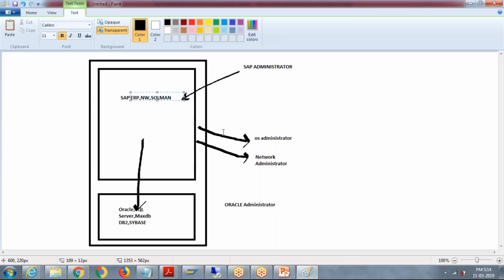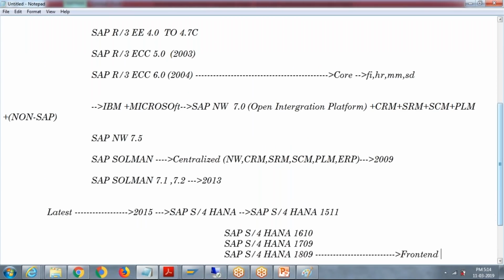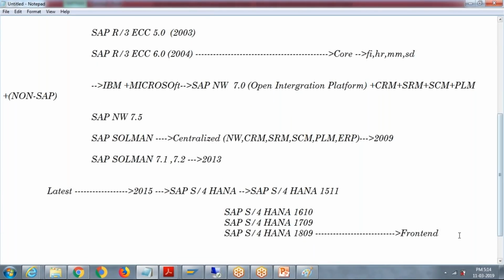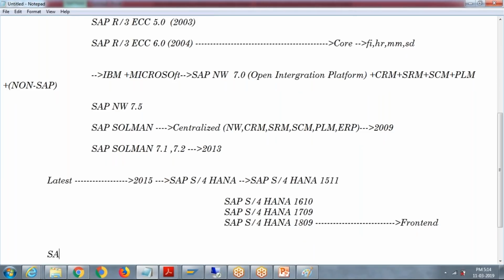Okay, so now the front end is clear. Now I want to go for the back end products of SAP. SAP, what are they? Tell me.